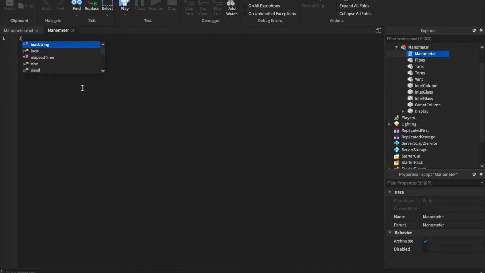So I'm going to want to set up some variables to handle the different items that we just discussed. So we'll have a manometer, we'll have our tank, right? Oh yeah, we'll have our valve, which I think I called vent, right?